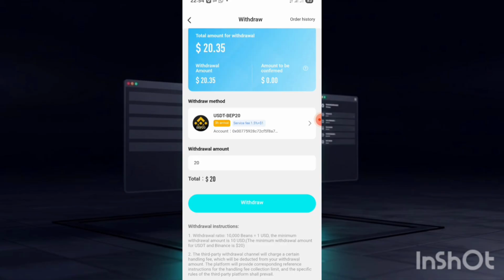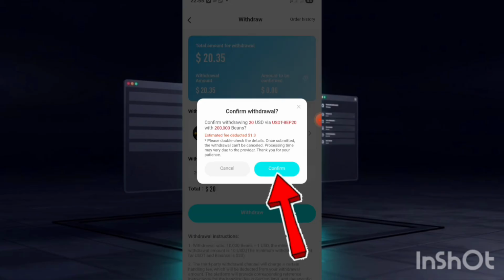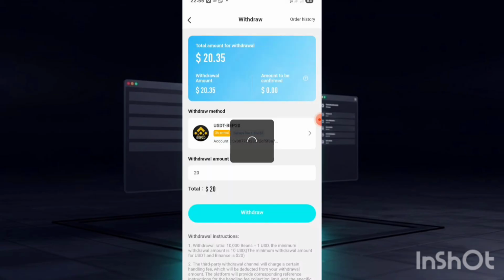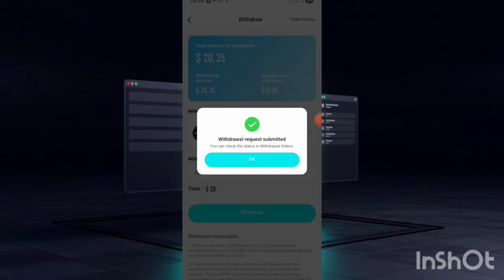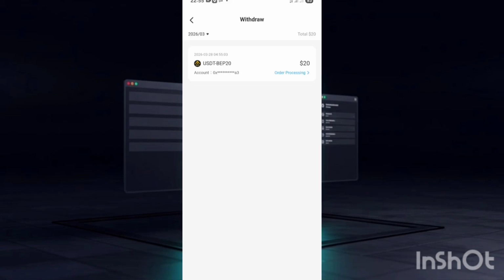So let me hit withdraw. Boom, that has been withdrawn. And here it's showing order processing. So once it goes through, there'll be a notice that withdrawal is successful. So this is how you go about it.